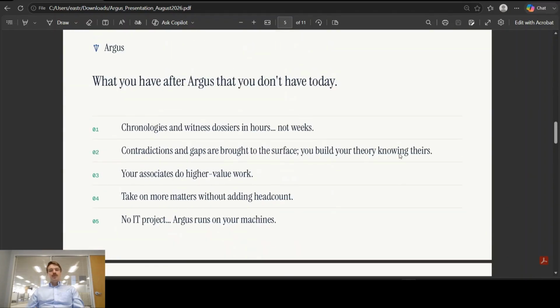What you get with Argus that you don't already have today: 1, chronologies; 2, contradictions and gaps; 3, higher value work; 4, on more cases without adding headcount; and 5, it's not an IT project. Argus runs directly on your machine.